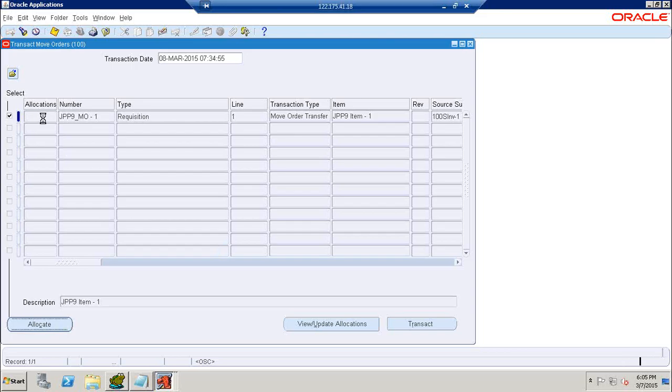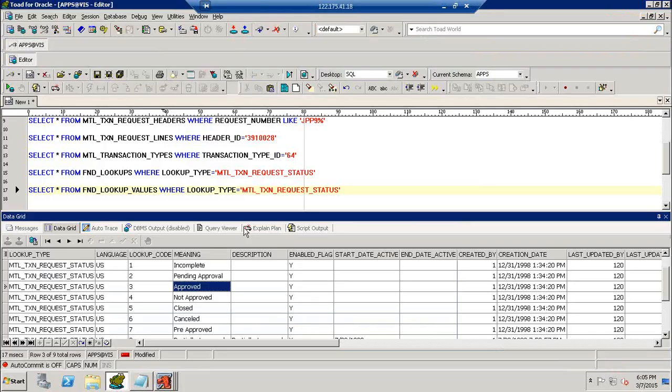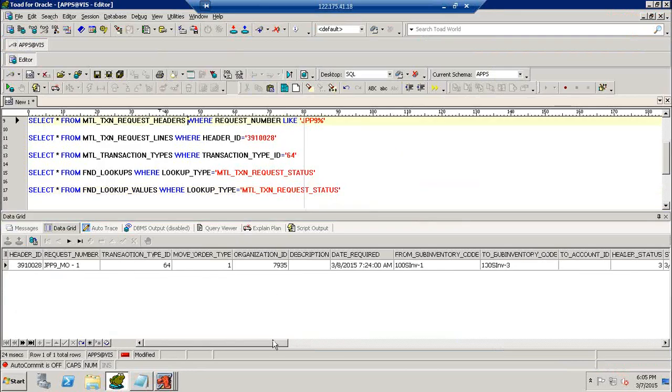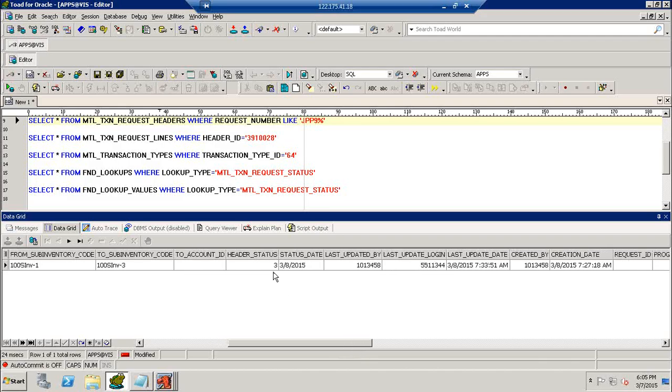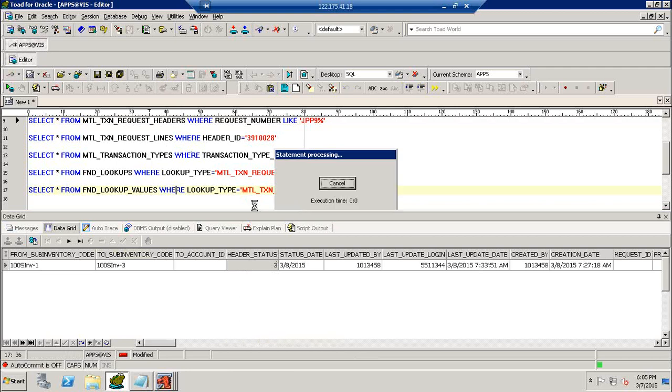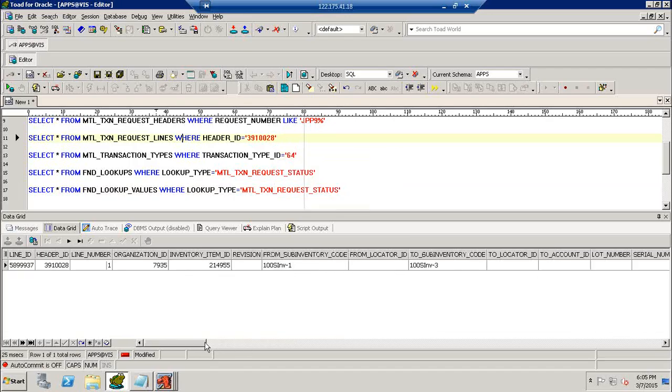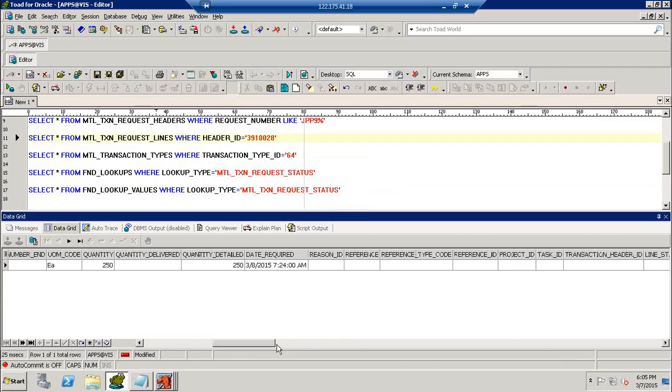Let us check here whether it is allocated or not. Now it is allocated and you can go to check it from backend. Then what is the status? Still it is approved. Okay, it means for allocation we don't have any status. And here in lines also you can check it. Still it shows as approved. So the allocation status also shows as approved.